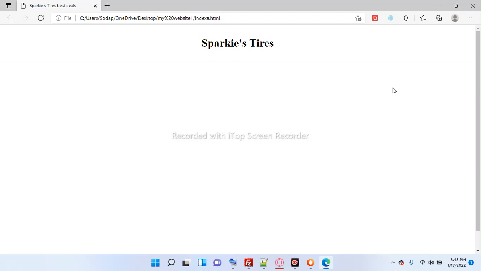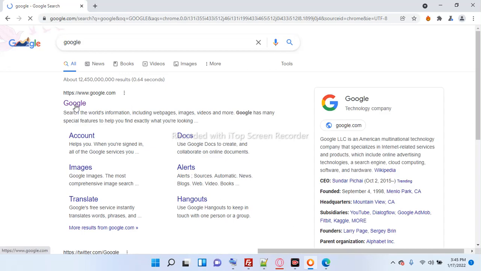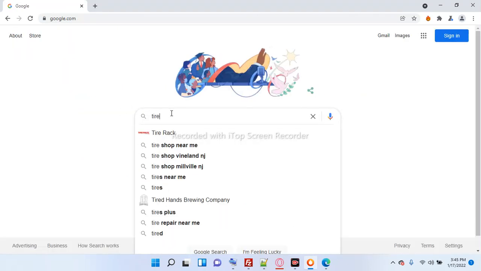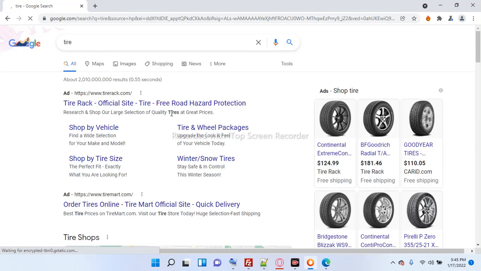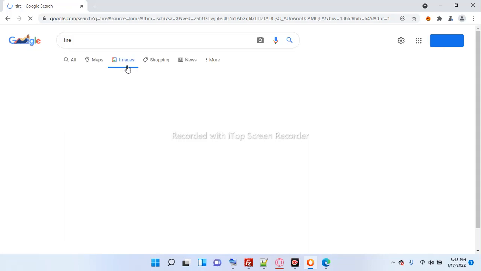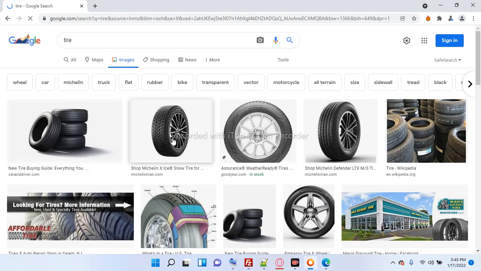Okay, we're back. Okay, I'm gonna go on my browser now on the Google. Okay, and we're gonna look for a tire. All right, type in tire in your Google browser. Okay, and then what you do is you go right over to images right here. You click images. Okay, now you got all these tire images and stuff.